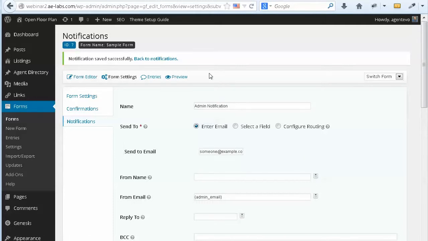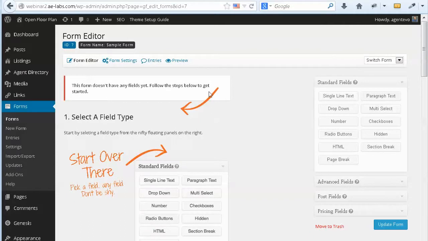Okay, so now we're going to go back to the form editor and we're going to start adding some fields to our form. Let's go to the form editor. There we go. Now on the right hand side, you'll see these little meta boxes that say standard fields, advanced fields, post fields, pricing fields.